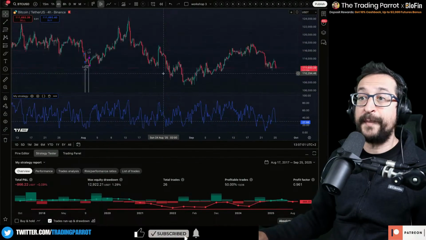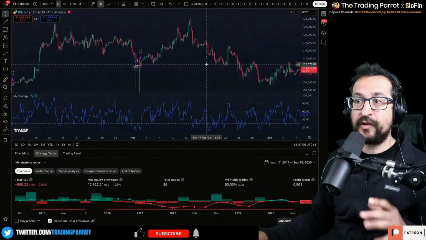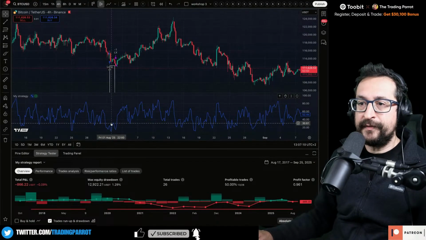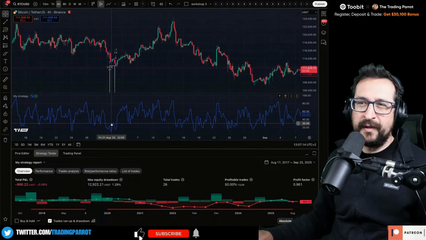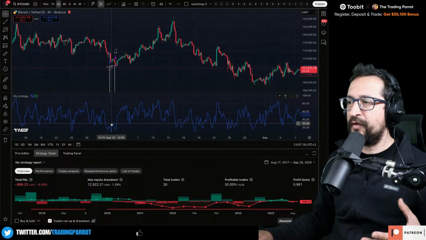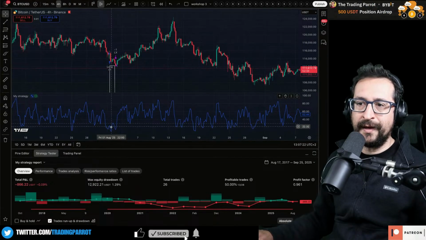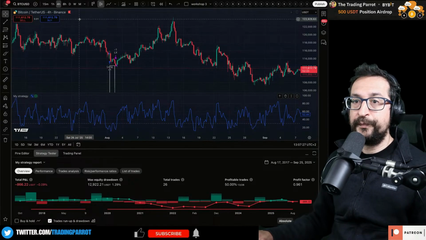Let's inspect what the entries are so we can fully visualize what we are trying to achieve. For example, I left a line in here at level 30. I went for 30 because 25 makes just too few signals. So I consider oversold below 30, and I placed that line there. You can see the RSI is below it. So that's one of the conditions.